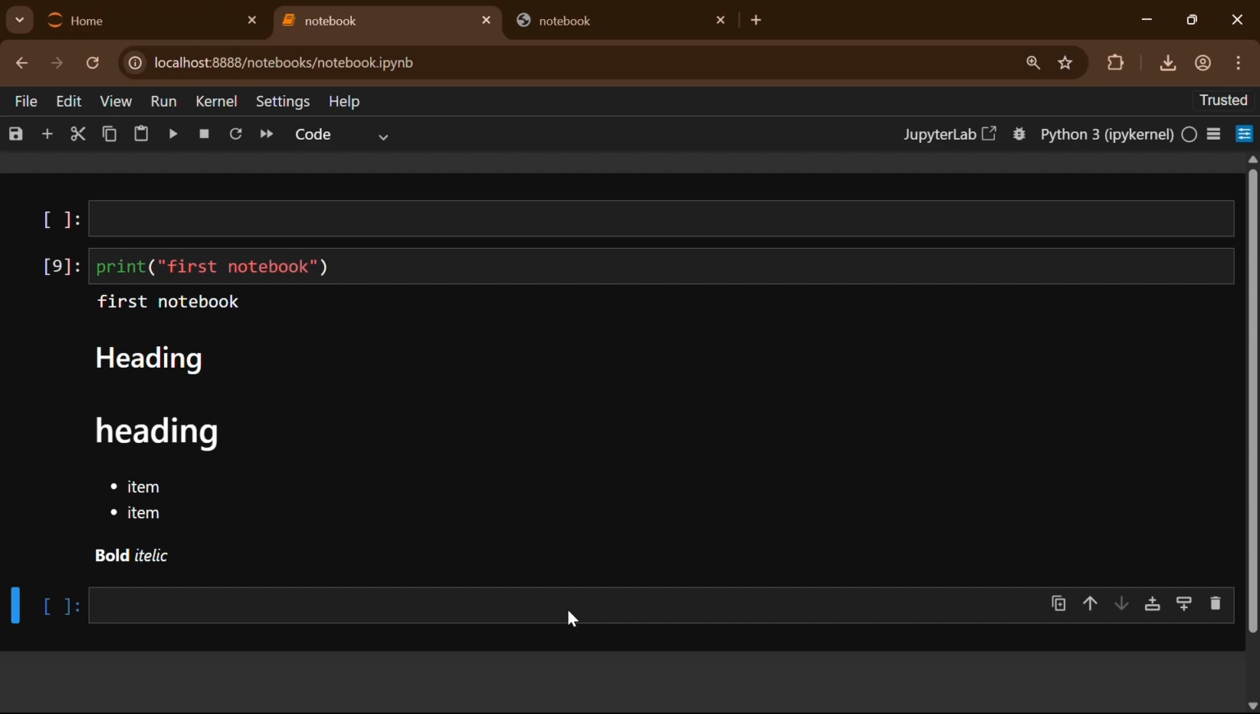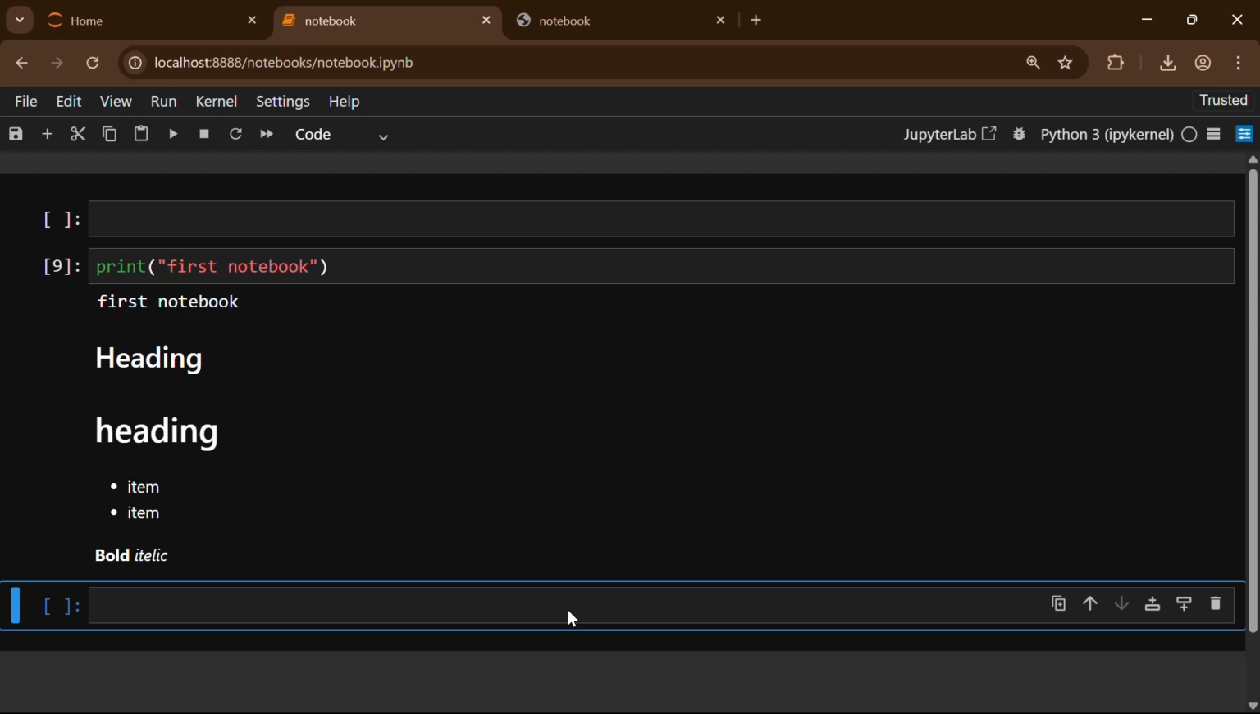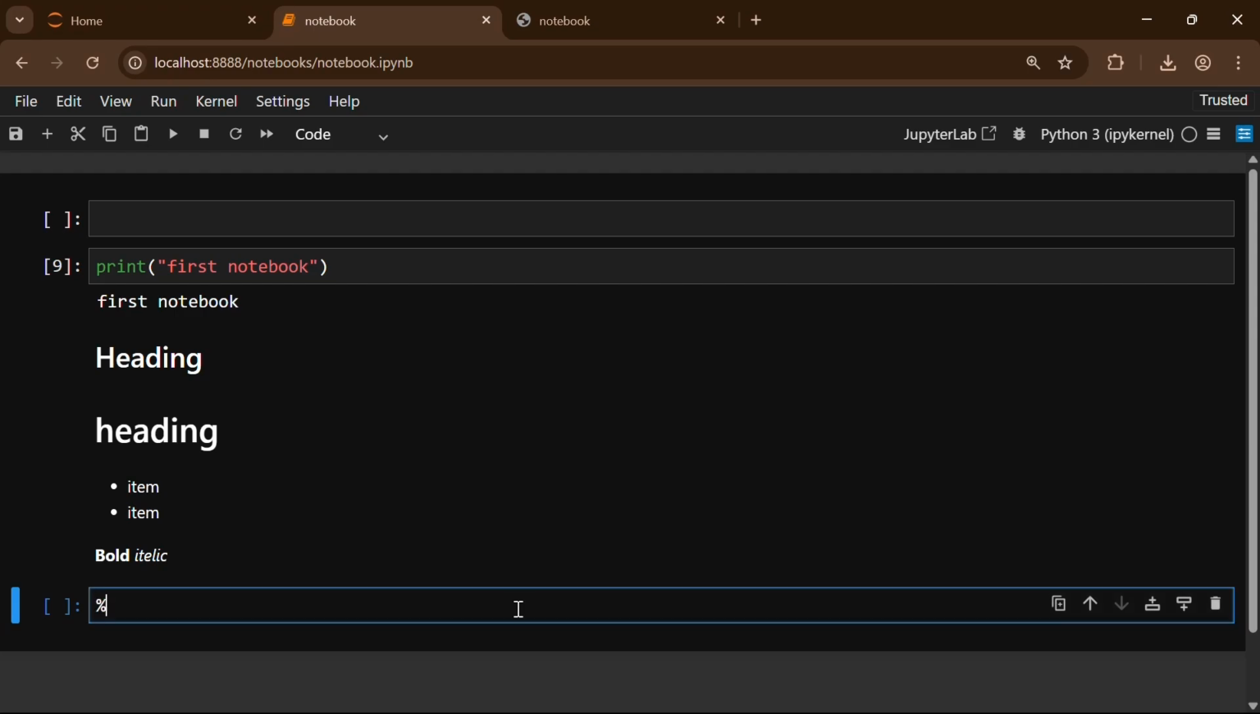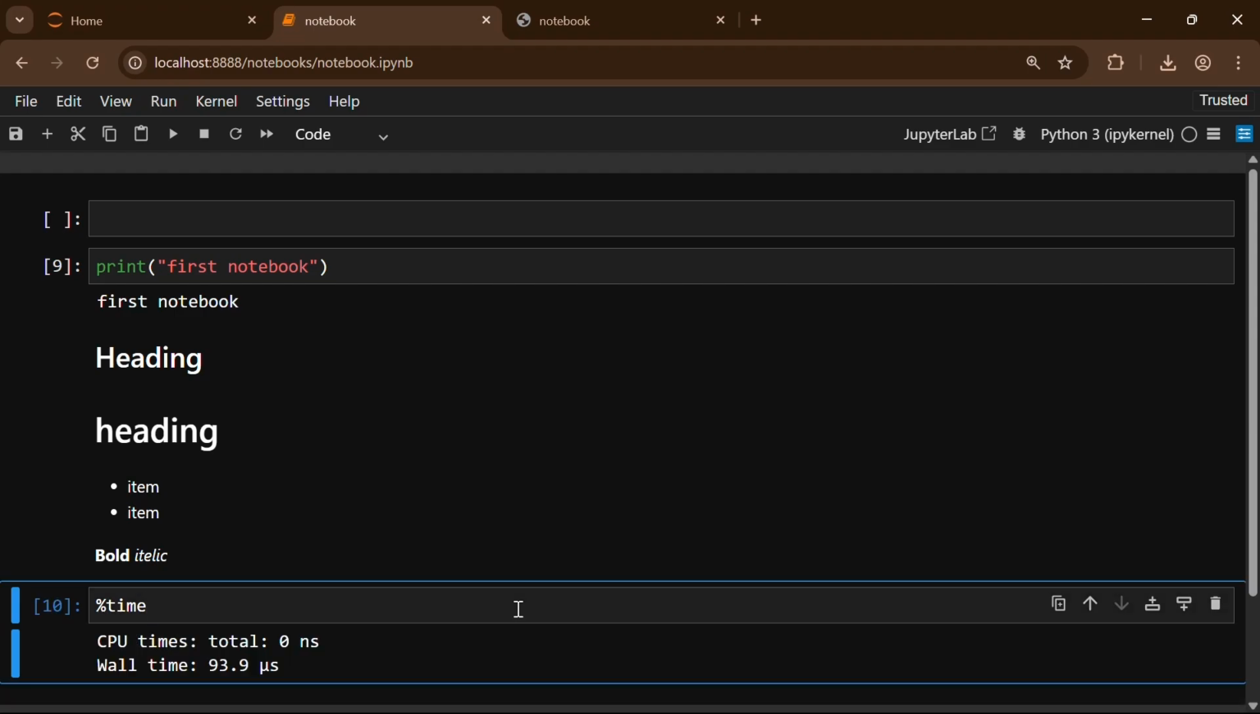Here there are magic commands. These magic commands are built into Jupyter. They are quick tasks. Like when you want to measure how long a code takes to run, you simply write this percent sign. Let's use this cell, a percent sign, and you write time. So when I click, I can see the time taken to run this cell.